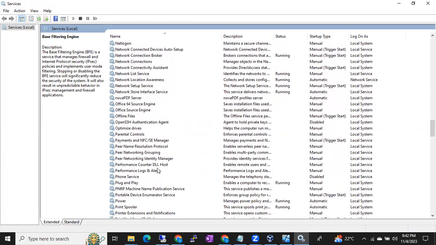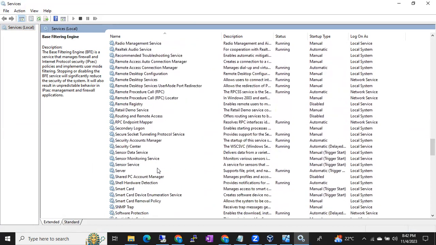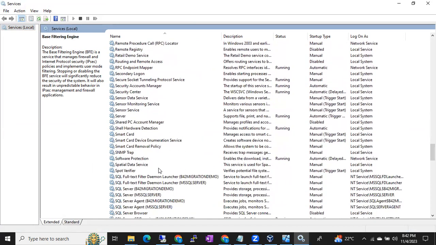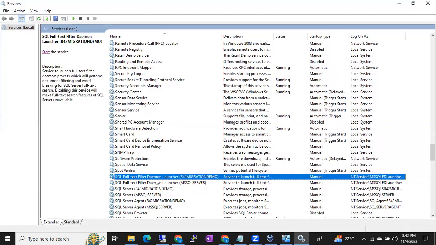For every application, the services will be created when you install. If the application wants to be up and running, the service should be up and running in the back end. If the service is down, then SQL Server will be down. Not only SQL Server, every application. SQL Server is also an application, right? Right, guys? So when you install SQL Server, some services will be installed in the Windows machine.